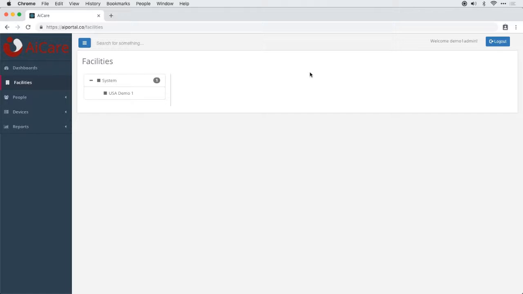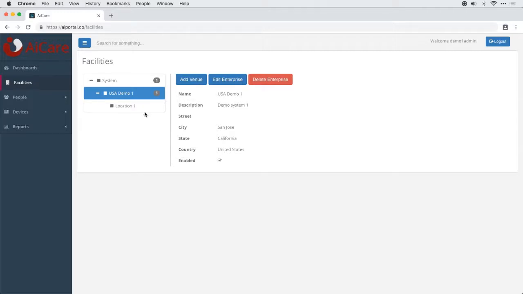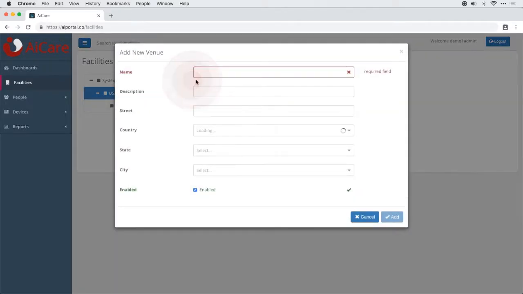In this tutorial, we will look at how to add, edit, and delete a venue. In here, you should see the enterprise that you belong to. For example, I got USA Demo 1 as an enterprise. Click on here, and you'll see any venue currently already created under it. To add a venue, simply click the Add Venue button and fill in the information.